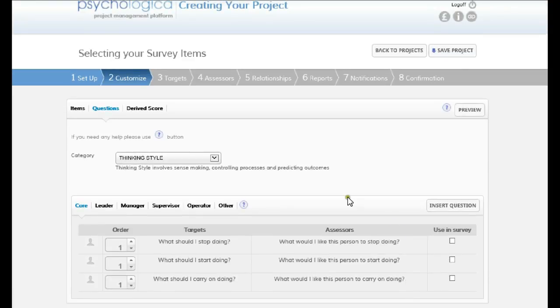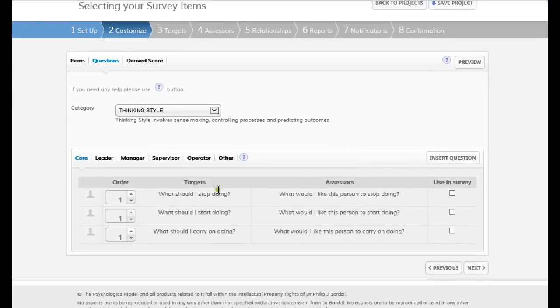So by default, in a 360 survey, these appear at the end of the survey and they appear at the end of the final output report. And when you're setting them up for a 360, the options available to you, or the options to create new open-ended items, all occur under the thinking style dimension, the first one you come across, so you don't need to change that.